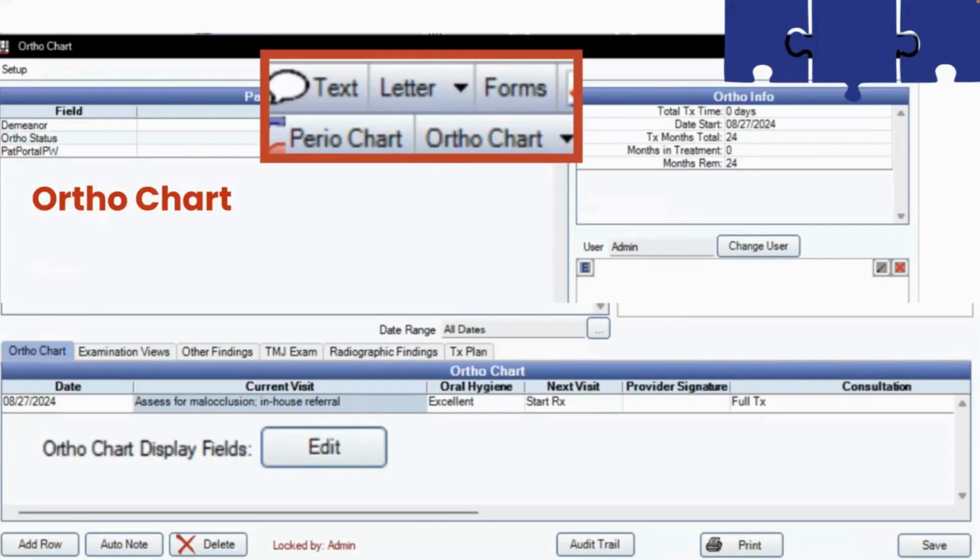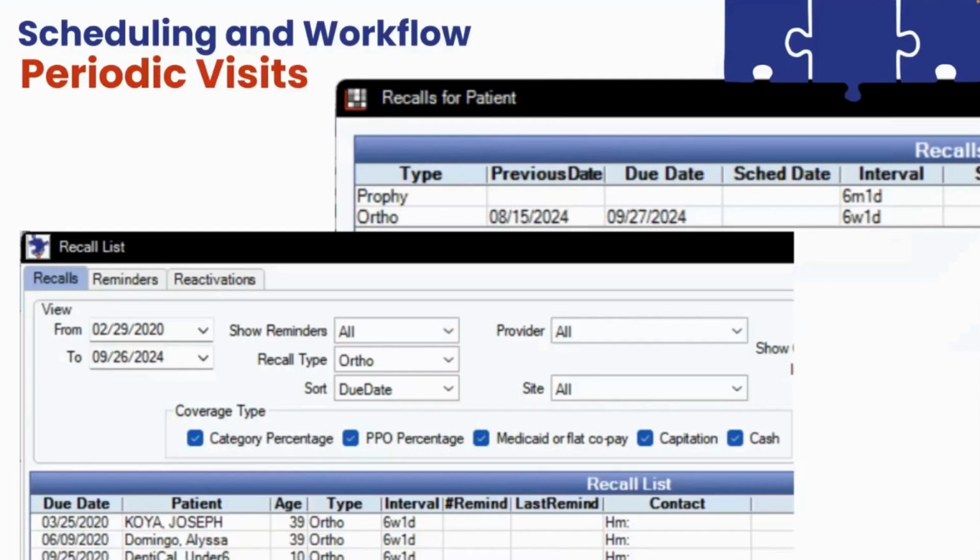This is that ortho chart I referred to earlier, and how you can customize what columns you have here. You might care about things like oral hygiene, next visit. There may be other custom columns you want for the ortho chart. You can do that. Periodic visits, which is like the recall option we talked about earlier, the recall types. And this is showing an example of those recall types.